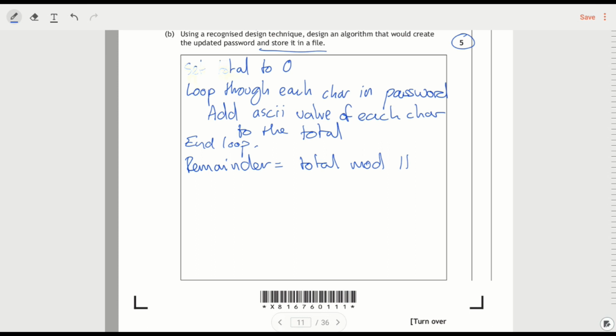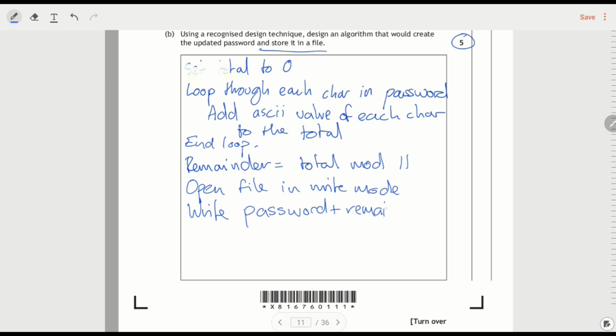Different ways I could do it. There's different numbers of steps that I could use here. I could have a separate variable for the new password equals the password plus the number. I could just write it in the file at the same time. So let's say open the file in write mode. If you're doing that in Python, open brackets with the file name, comma, W. Then we're going to write password plus remainder to the file. So we're concatenating that and then close the file.